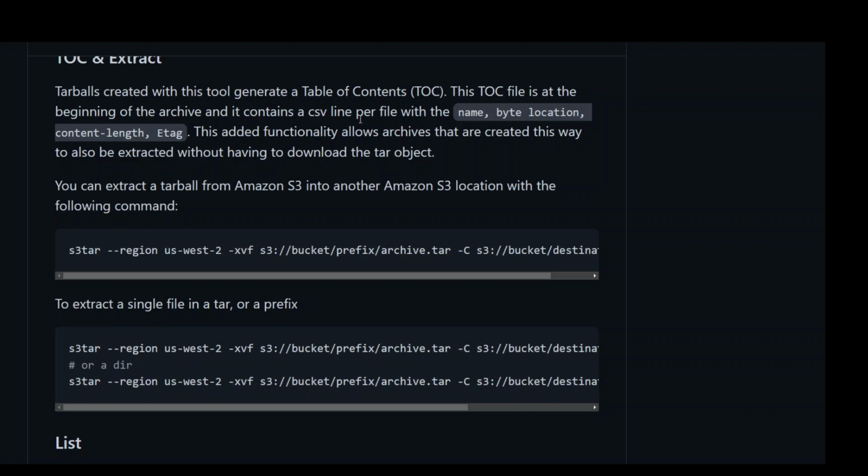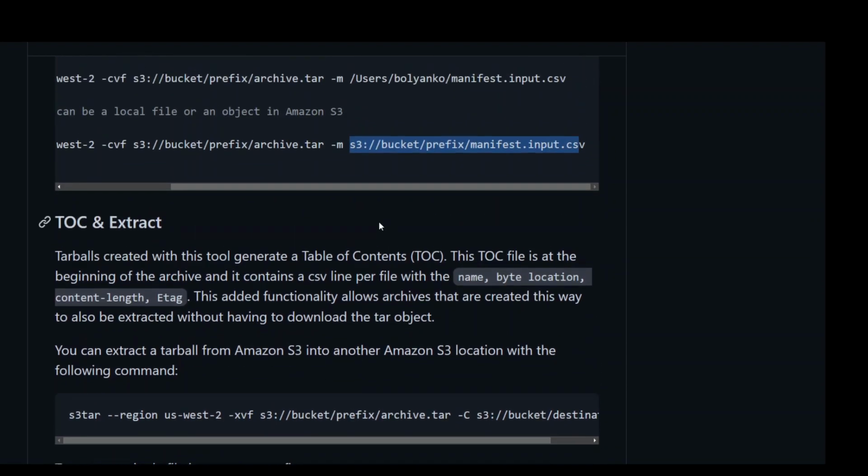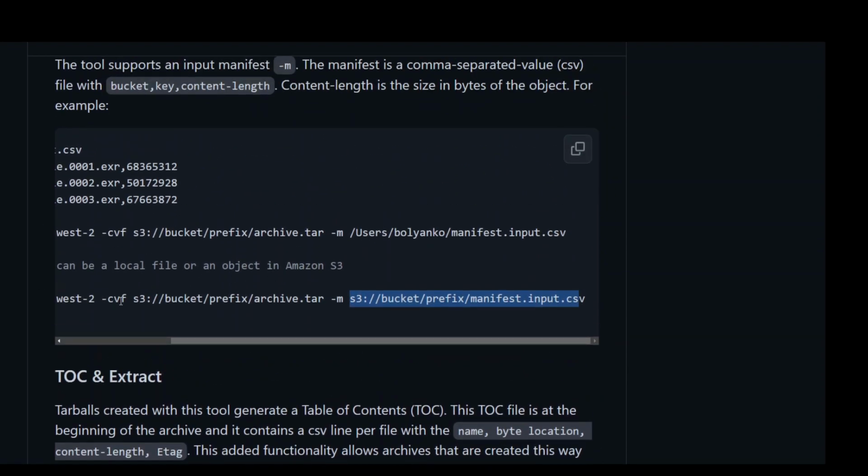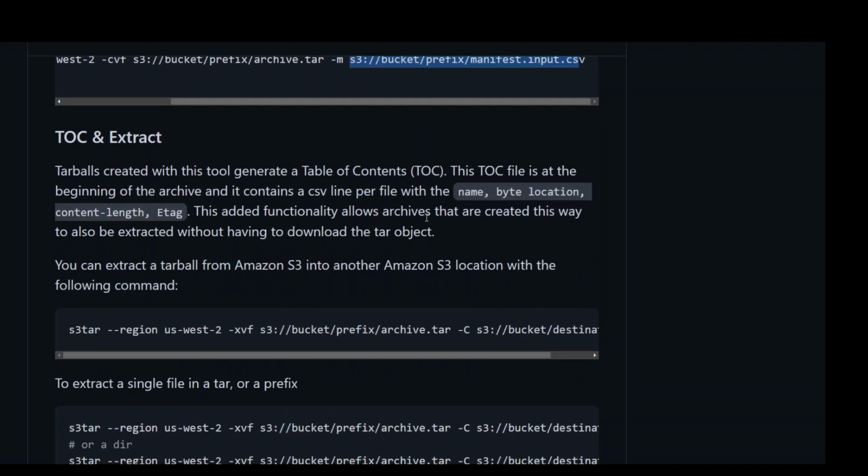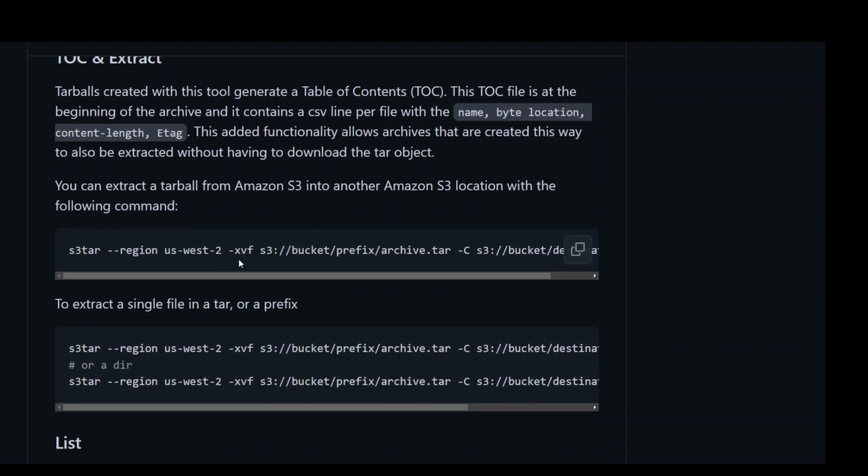So once that's done, in this command, as you can see, we are using CVF to compress it, and now to uncompress it, we use XVF. So a similar tar format for the XVF, and we are giving it our target tar file and the destination where we want to uncompress it with the dash C option.